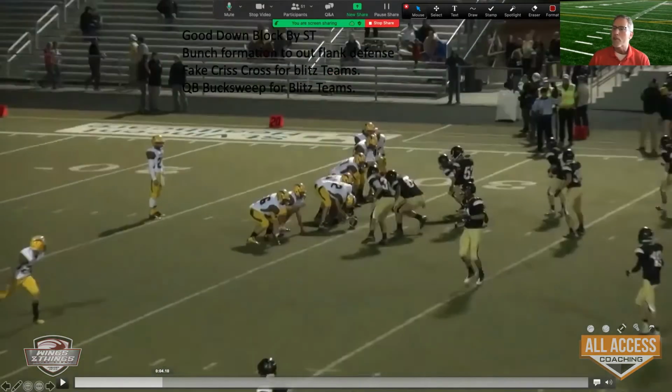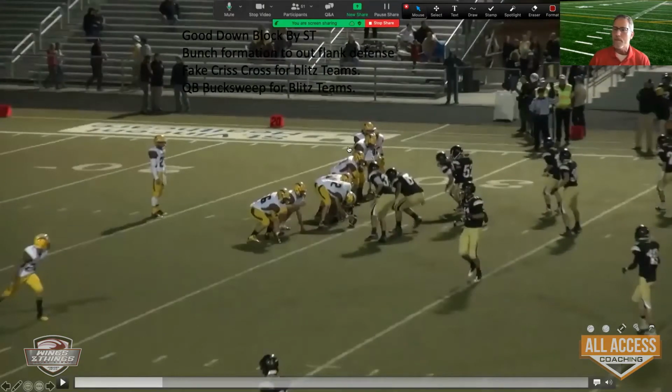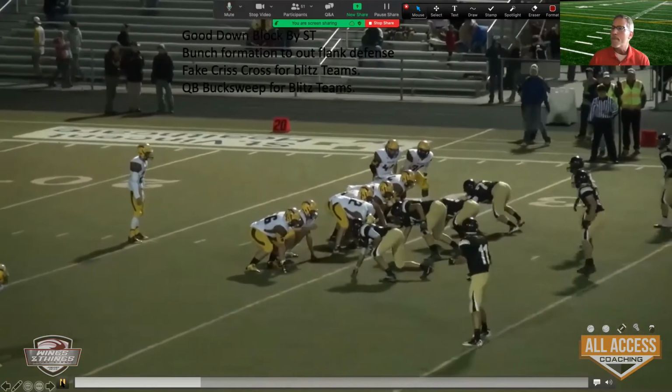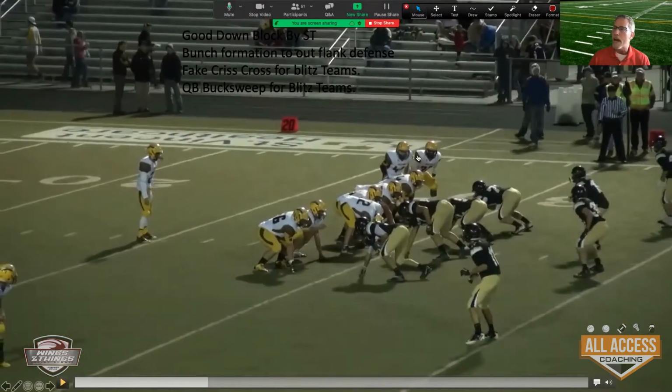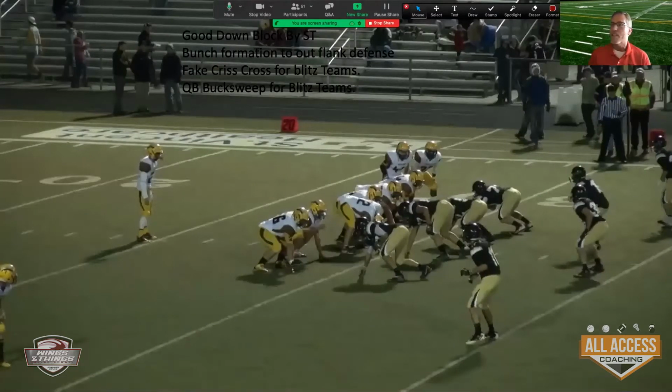This is a bunch formation. I'm even seeing pros running a lot of bunch. We're just taking our halfback and lining him up outside. Now we have super buck sweep. It puts a little pressure on him, and now we really conceal that edge.